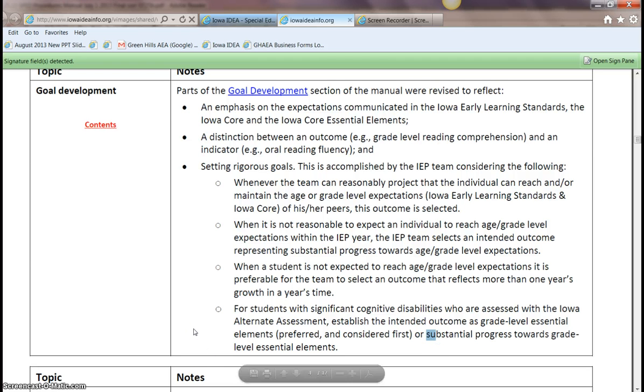Okay, so I think this is helpful guidance. I think a lot of folks in our AA have been asking for clarification on this issue of must we have grade level goals, and this gives us some guidance in that area. I'm going to end this recording, and I will have a part 2 where we'll continue on talking about some other changes in the procedures.